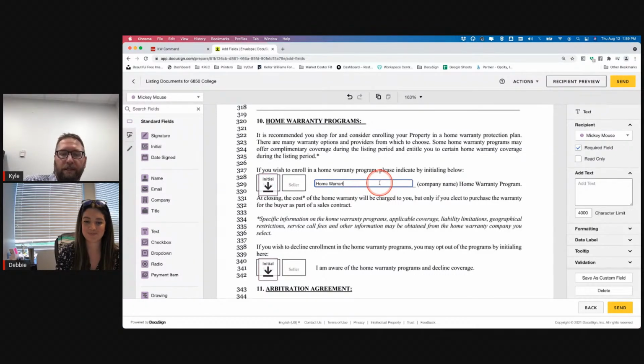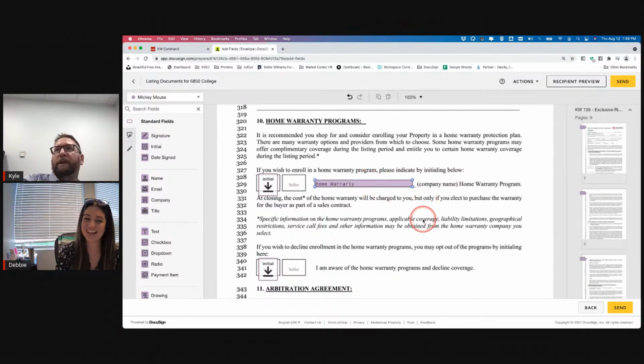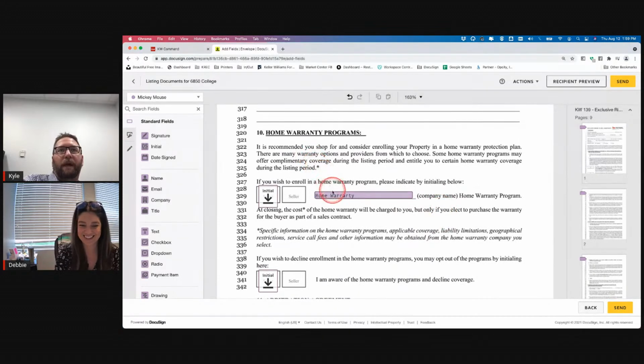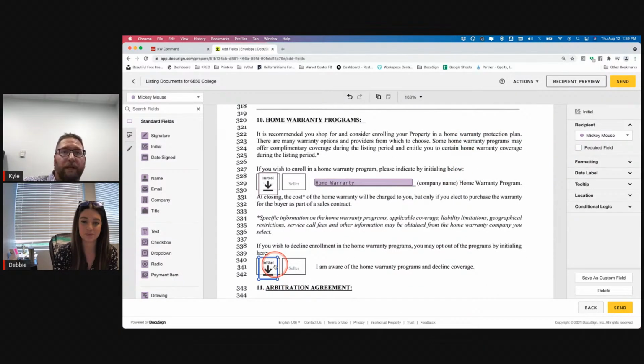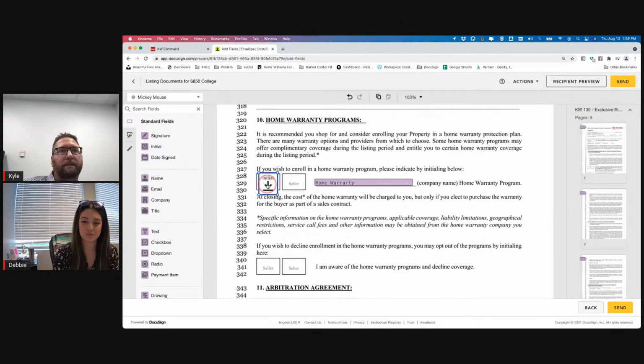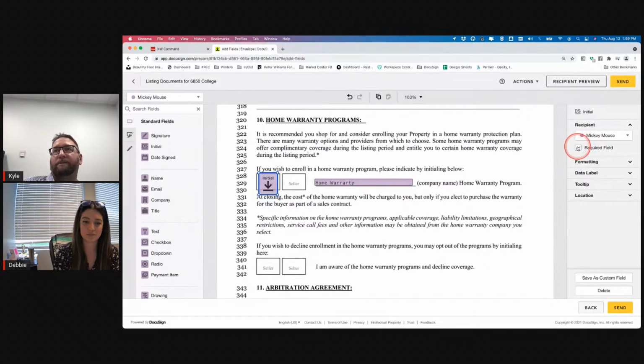Home warranty. There we go. I'm sure I misspelled it. And that becomes a form there, and it's required. And Mickey could change this, but I don't want Mickey to change the home warranty company we decided on. So I'm just going to click read only, and Mickey can't change that now. He can just read it. And once again down here, I would need to delete this, make sure Mickey signs that as a required field, and we're good to go.